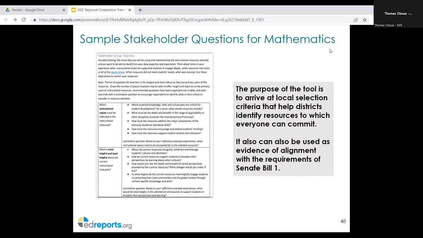curricular pieces that everyone owns and can commit to. And it may be helpful to know there are aspects of the stakeholder questions that are general in nature and will be common across content areas as further guides are developed, and then aspects specific to each particular content area. So obviously today we're thinking about mathematics.